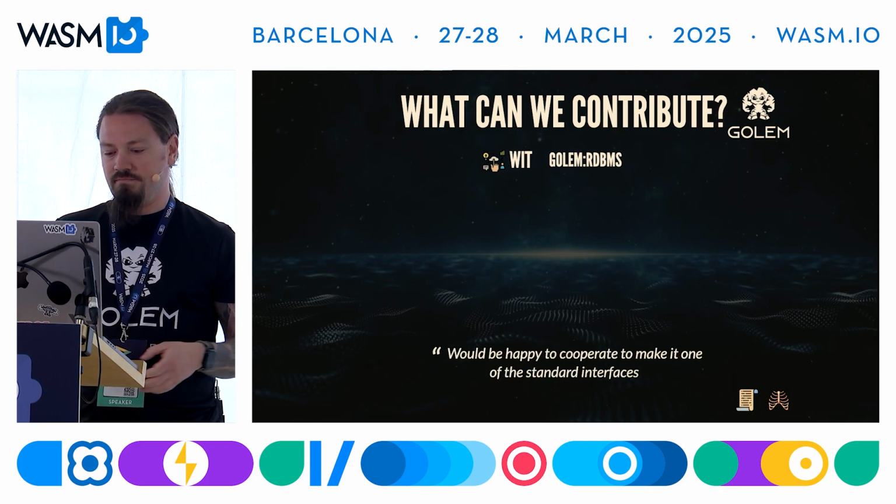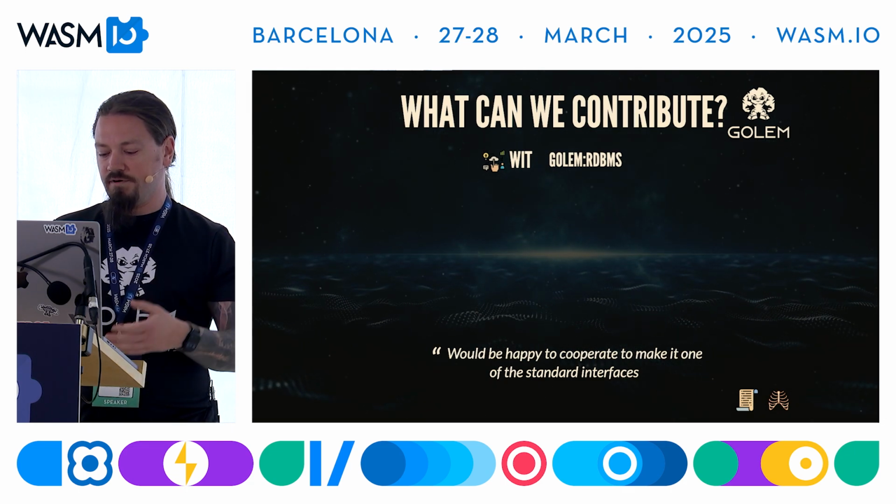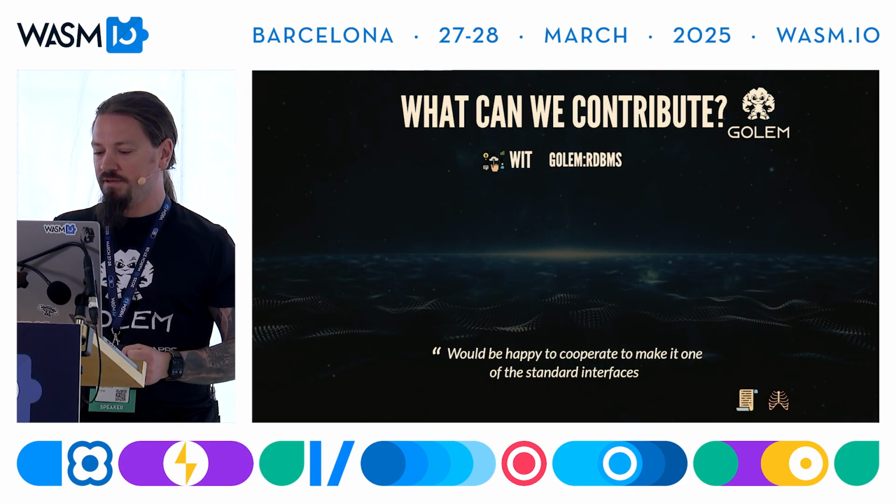And we would be happy to cooperate in any way to make this one of the standard interfaces, or at least inspire the standard interface with it.